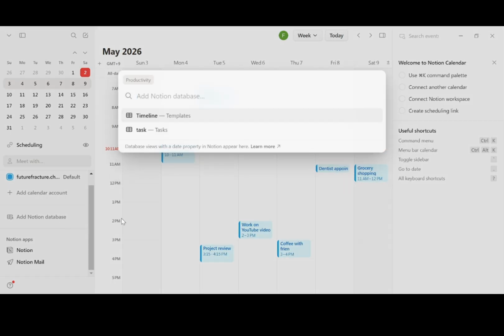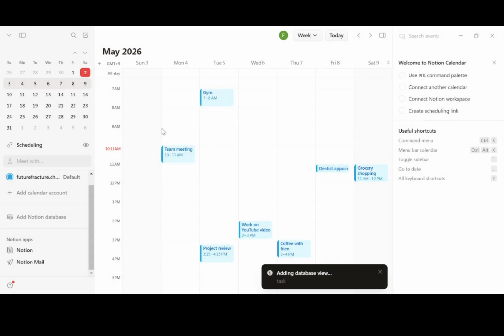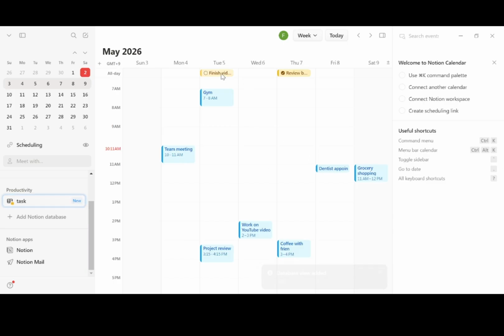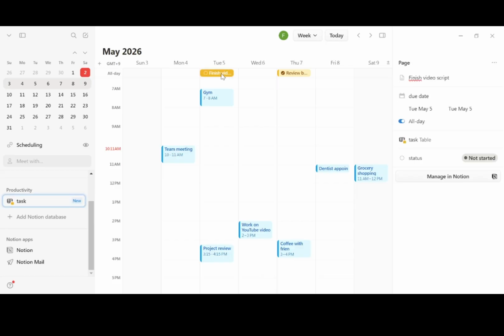On the left sidebar, below my Google Calendar, I can see my Notion workspace. This is where I can connect my Notion databases so their dates show up on my calendar. Let me look for the option to add a database. I want to connect one of my existing databases that has date properties. Let me find it and click to add it.